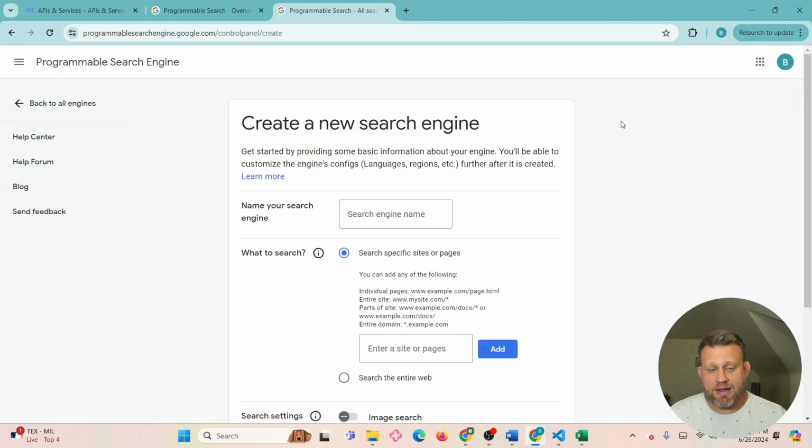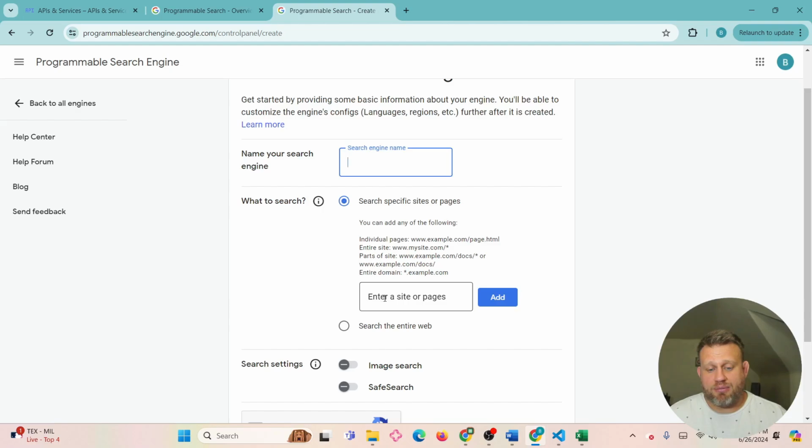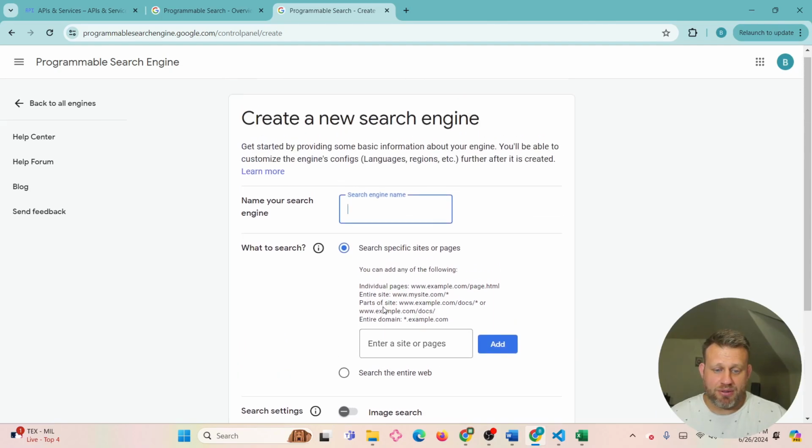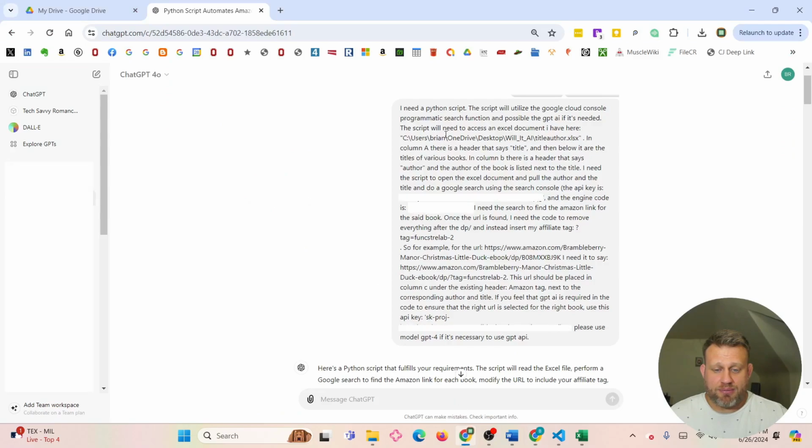You'll click Add. You'll name your search engine. In my case, I used Amazon.com because that's the only site I was going to search. I'm not a robot. Create. This will generate a CX code for you. You'll want that number as well. That's called the search engine code, evidently. And so you'll need that and your API key. Once you have those two things, you can go into your GPT prompt, and here's mine.